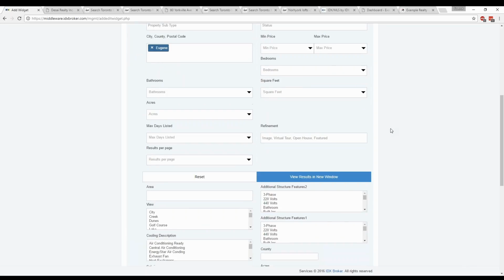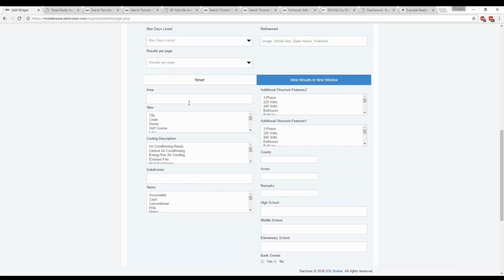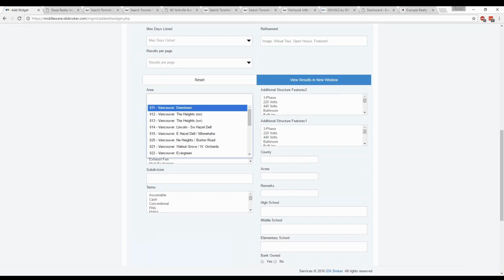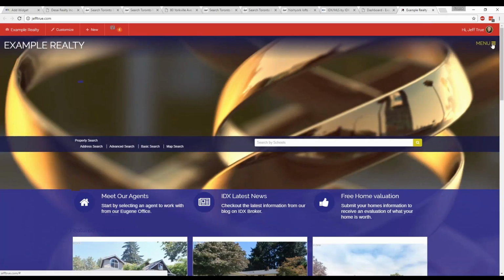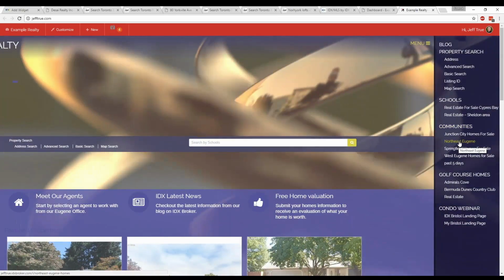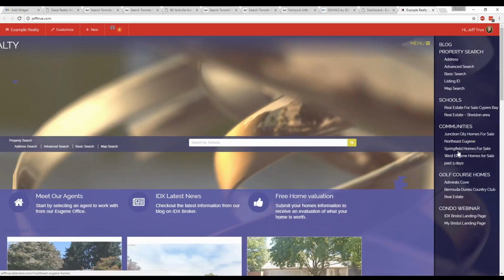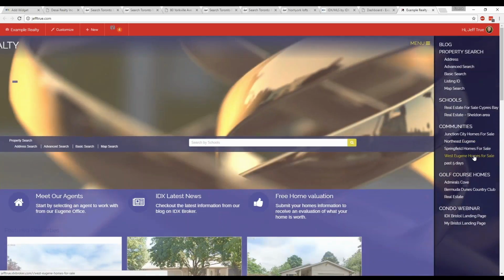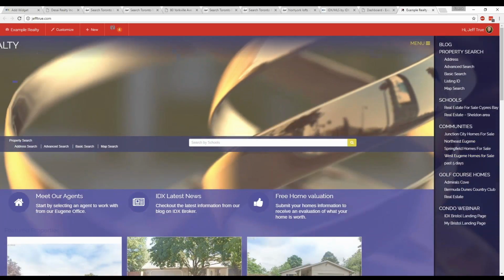And for this particular one, we would do an area. So for instance, on my websites, or my demo account, I have some predefined searches already based off of communities, like northeast of our town, West Eugene homes in our town. So they're kind of divided up, northeast. You've got as many options as you can do. You can create as much as you want.